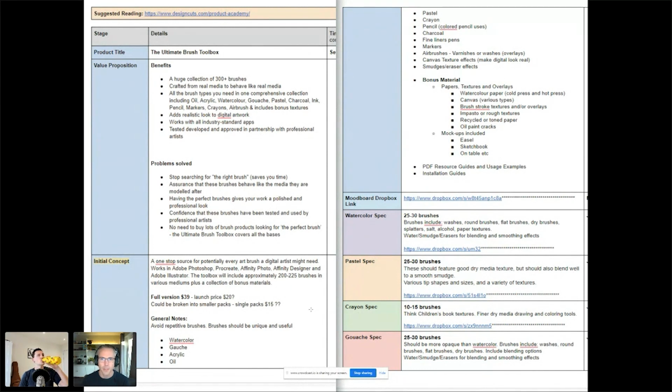every single medium: watercolor, gouache, acrylic, oil, pastel, crayon, charcoal, fine liners, airbrushes. And whilst you're at it, let's have some bonus materials in there. How about papers, textures, and overlays? Just a killer product. Oh yeah, and how about a PDF guide and installation guides, bonuses, etc. So we put this out to Nathan at Trailhead, and he was like, "Do you know what? Yeah, I'd love to do it." I'm like, brilliant. So once you start making it, you can then also start thinking about the value proposition of the product.